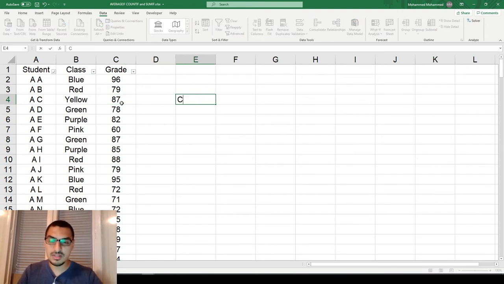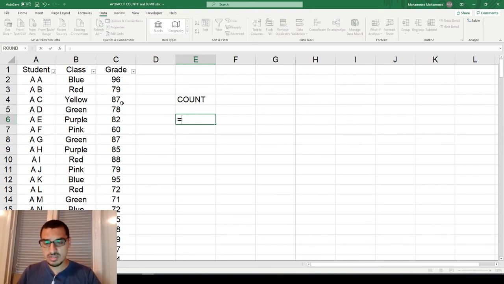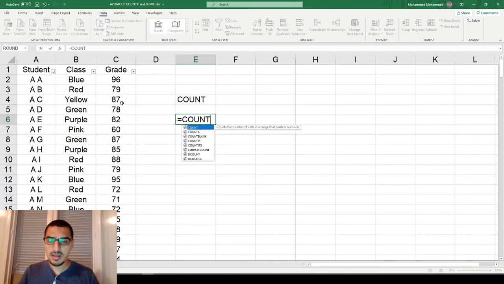So let's say I want to count the students in the blue class. How many students are there? You want to know how many students are there in the blue class. So there is a function that's called COUNT. And COUNT counts the number of cells in the range that contain numbers. There is COUNTA, which counts the number of cells in a range that are not empty. And this is COUNTBLANK, that counts the number of empty cells in a specific range of cells. So there are some count functions, but none of the three functions will work for us.